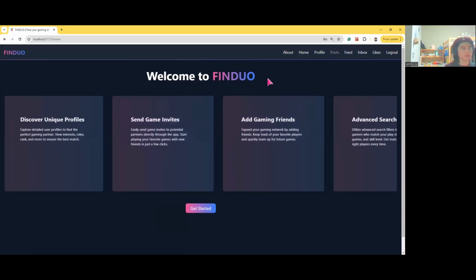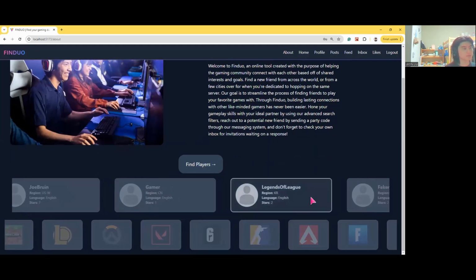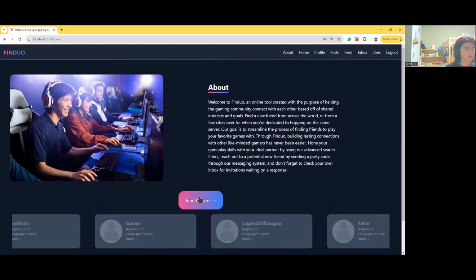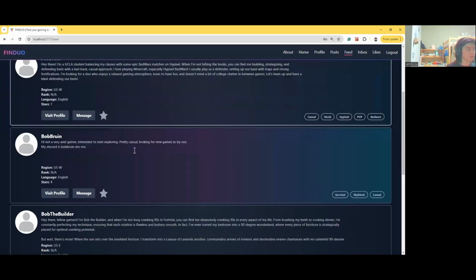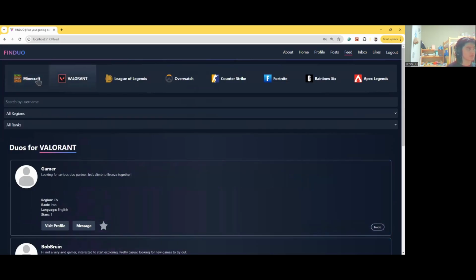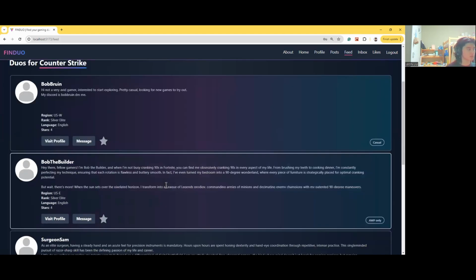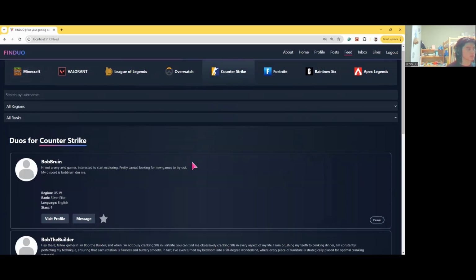And from here, now we have access to the full site. Here's our about page. There's some scrolling profiles and some scrolling games. And clicking this Find Players button brings us to the main players feed, which shows off the profiles of other users on our website. And we have a bar up here to choose which game that we're interested in finding players for. So say we want to find players who play Counter-Strike.